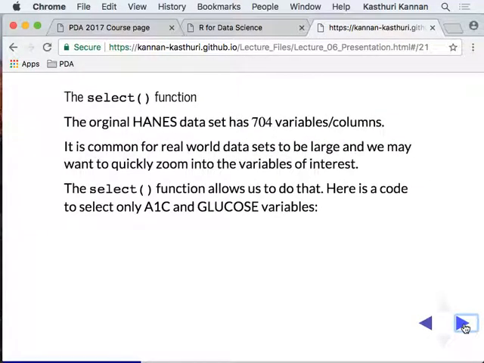Okay. Next, we are coming to one of the important functions called select. If anybody looked into the original data set Haynes, or did you all use the curated ones? The original has 704 variables. And this is how in general the data sets are going to be. If you look at MIMIC-3, it's crazy, right? There are so many variables in here. So select would allow us to include only the variables of interest.